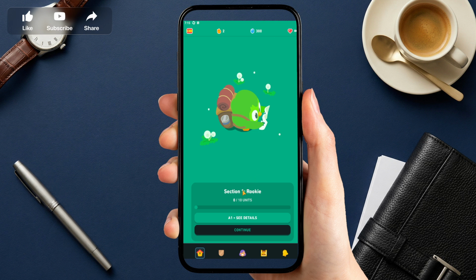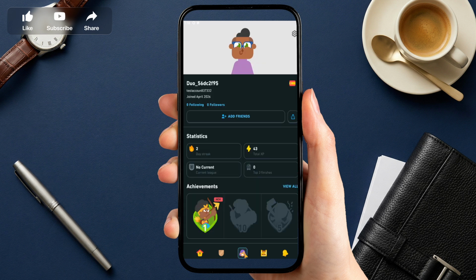Once the app is open, look along the bottom navigation bar and tap your avatar. This takes you to your profile area, which is where Duolingo keeps all your social tools, including your friends list. If you're new to the social side of the app, this is the hub you'll come back to whenever you want to connect with people or check progress and shared activities.